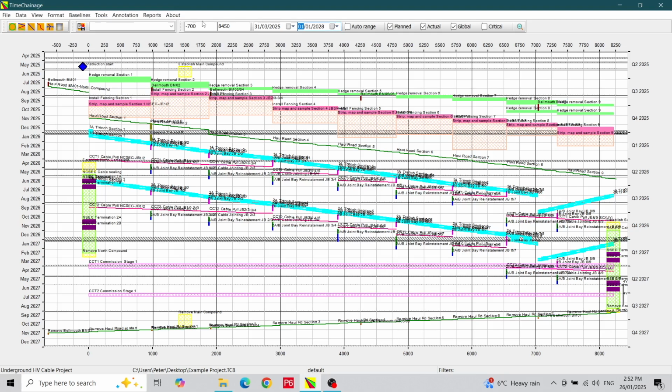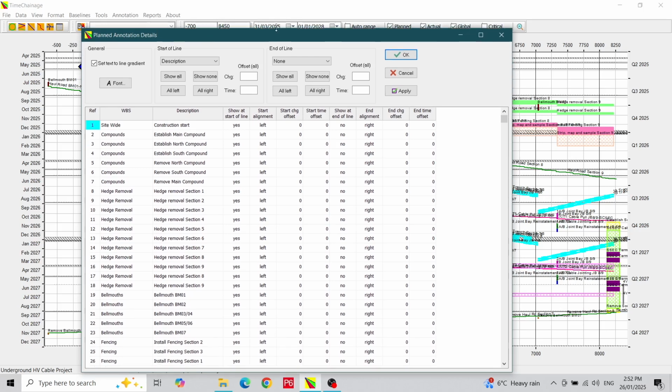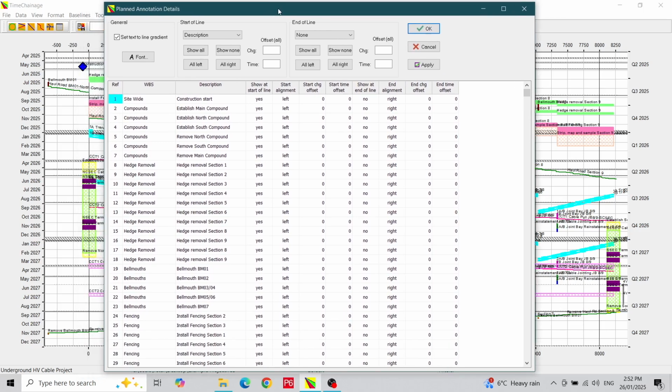By default, the activity description is shown on the chart. However, there are various options to change what is shown. To make changes, we go to the Planned Annotation dialog. To get there, we click on the Annotation menu and select Planned. This opens up the Planned Activities Annotation dialog. Across the top are global adjustments that affect all activities. The table below allows us to make adjustments to individual tasks.